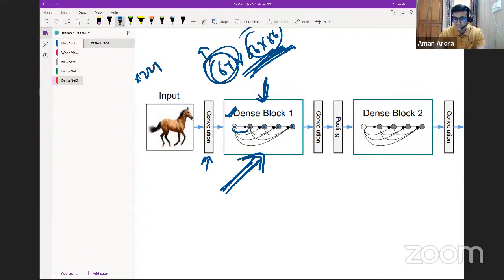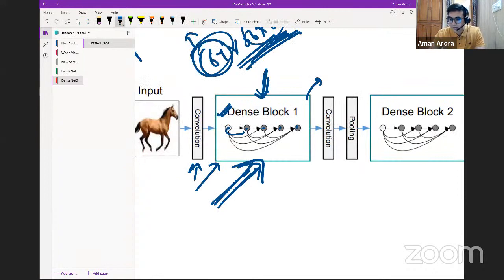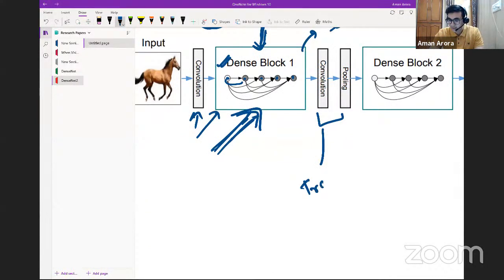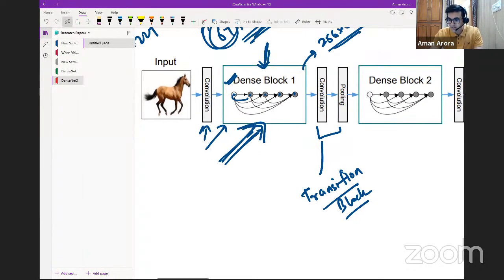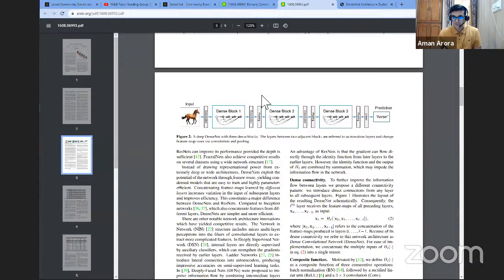So what happens is, let's say we go from dense block 1, and now the output is something like 256 by 56 by 56. Then you have this convolution and pooling, which is what is called a transition block, something that Ramesh already mentioned as well. And what the transition block does is very similar to this VGG architecture.